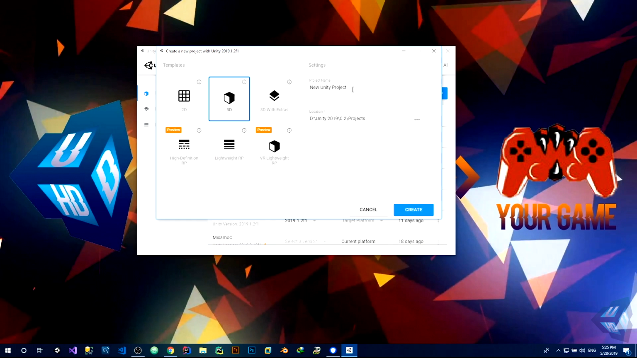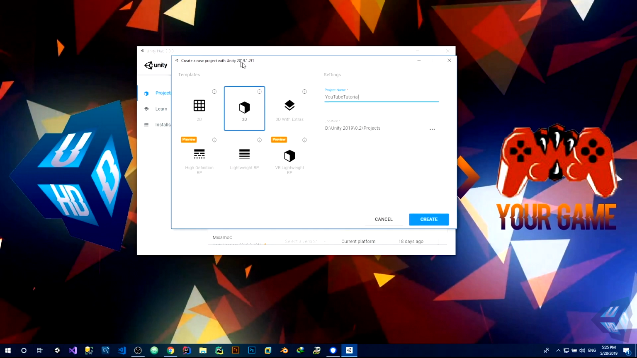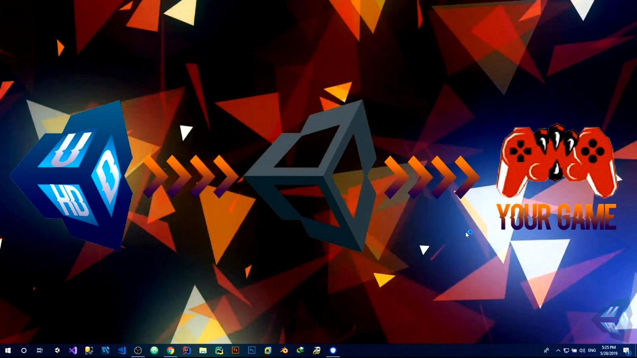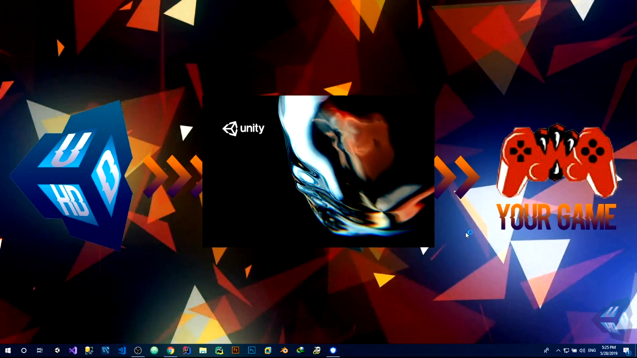So the first thing you need to do is to name your project. For example, YouTube tutorial, and select the location for your project. If you select the location first in Unity Hub, all of your projects will be saved to the specific location that you have selected. Also, you can change it here by clicking on this little icon or pasting the path in this position. So let's click on create and wait for Unity to set the engine up for us.